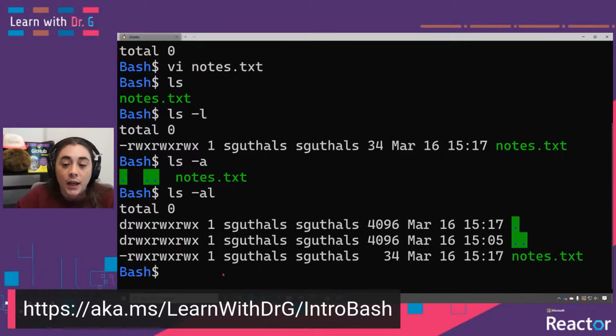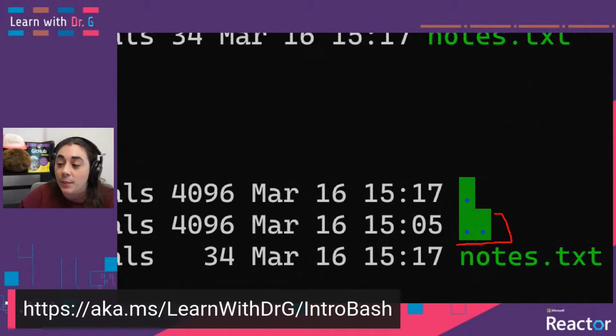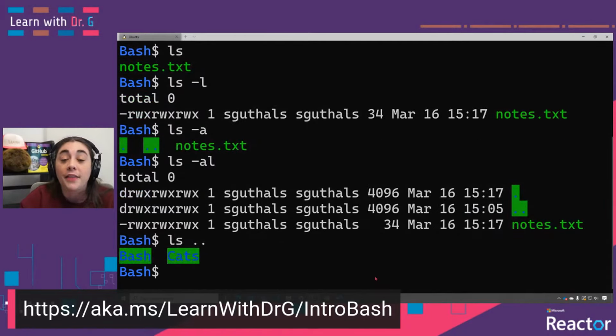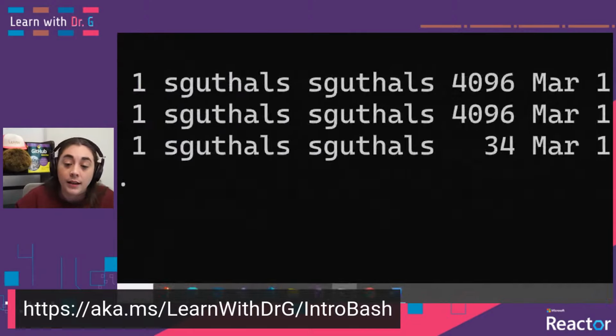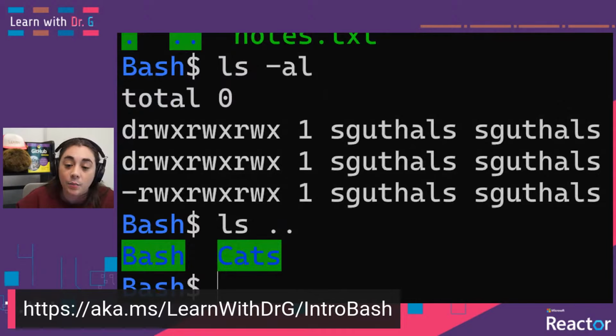Okay, so I could remember that .. is essentially my parent directory. So I could also do ls .. and that's going to show me all of the contents of my parent directory or parent folder. Okay, I'm still inside Bash. You can tell where I am right here, I'm still inside Bash.